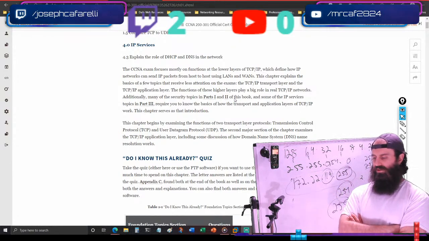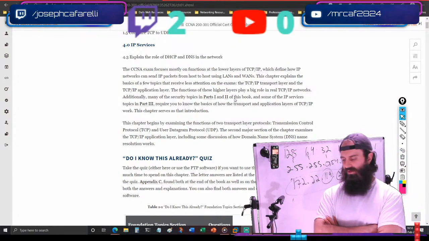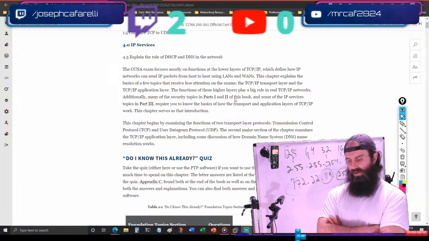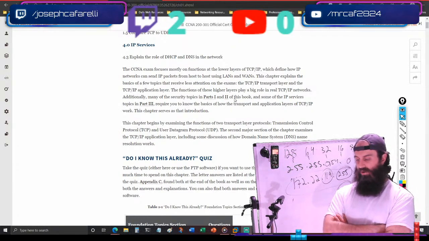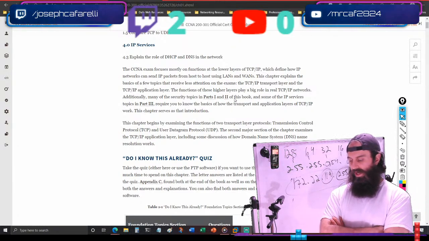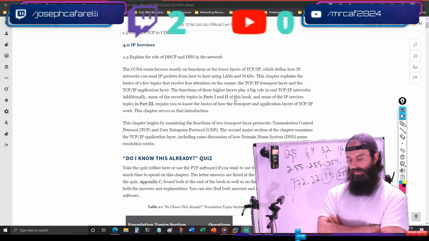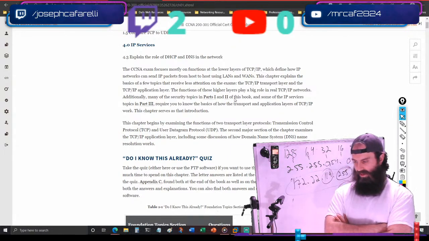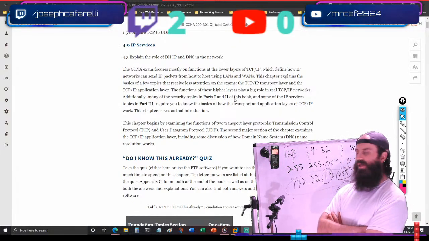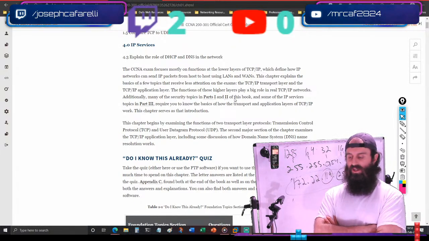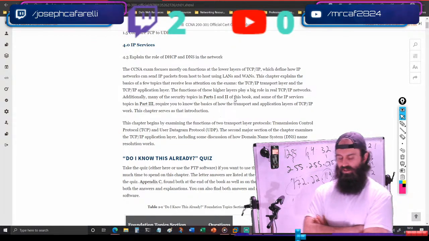The second major section of this chapter examines the TCP/IP application layer, including some discussion of how domain names and the Domain Name System, DNS, name resolution work. So, how does DNS work? That's actually a neat one, guys.